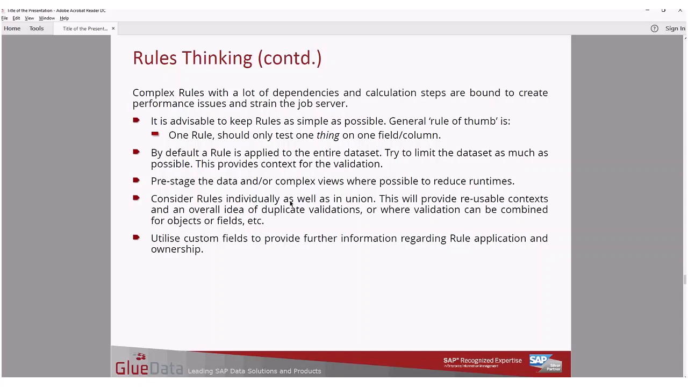So as I mentioned, we can use custom fields to provide further information and improve the usability of the objects within Information Steward, so that if I need to make a change to a rule, I can see, okay, hang on, Peter is the owner, I need to run this by him first. Okay.